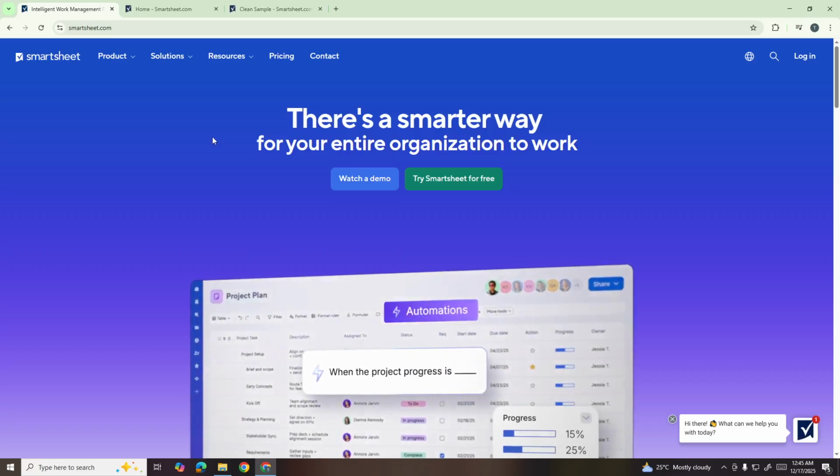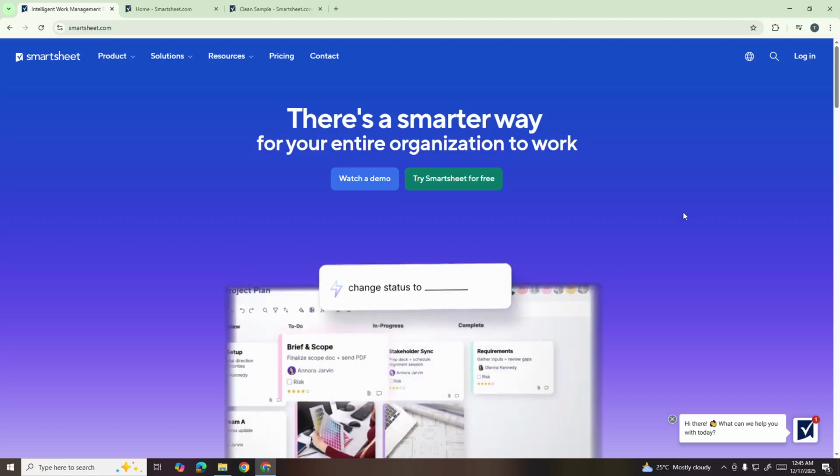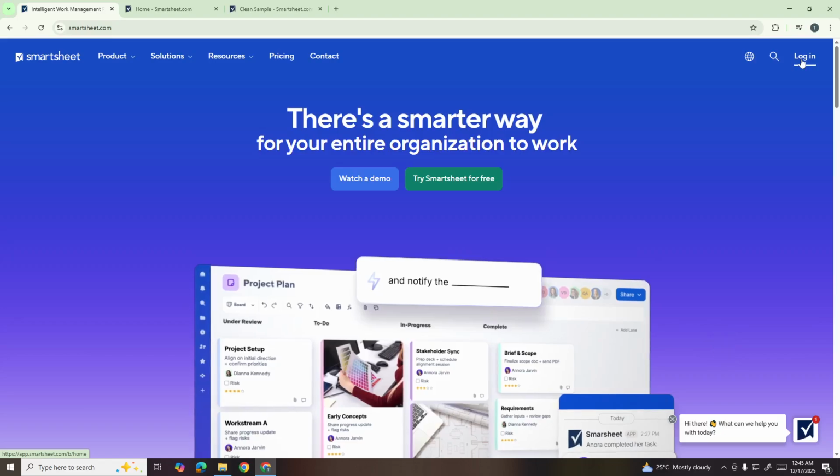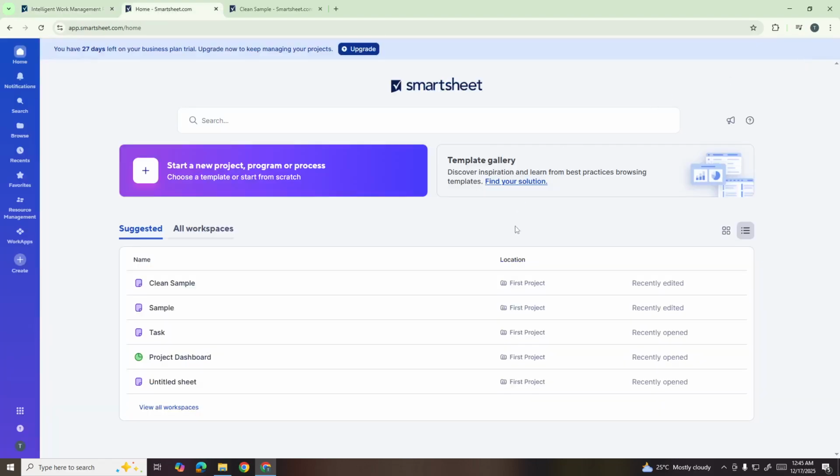To get started, open your browser and navigate to smartsheet.com. Once you're there, log into your account using your credentials. This will take you to your Smartsheet homepage where all your files and sheets are stored.